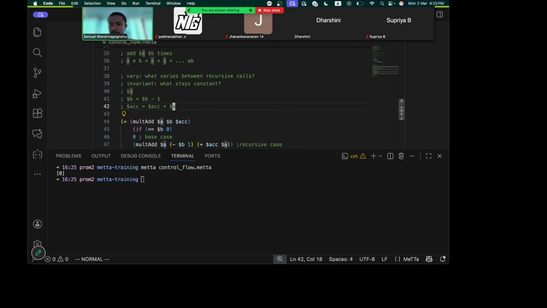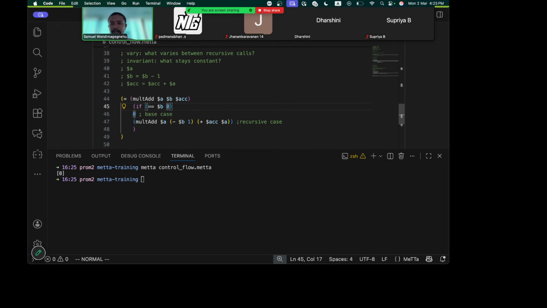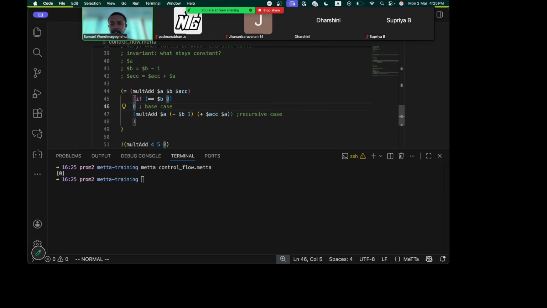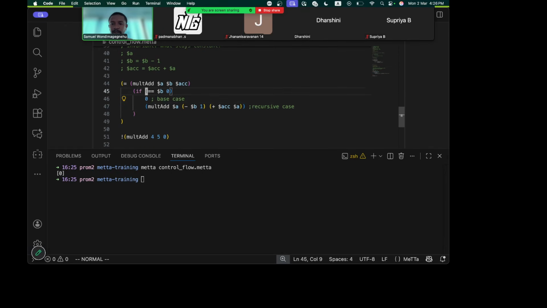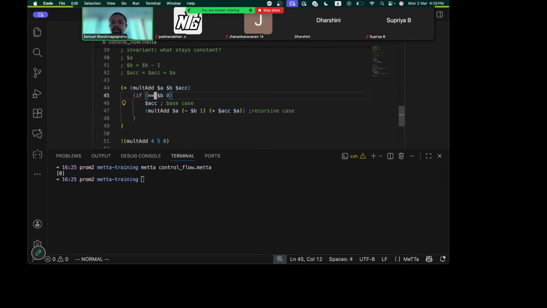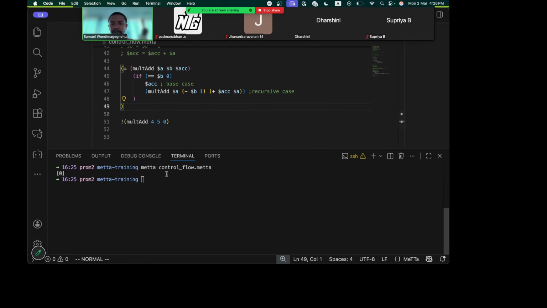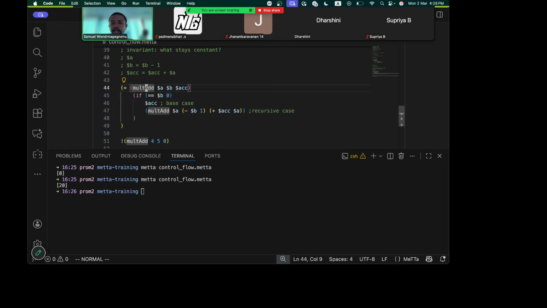Oddly, I'm getting 0 because I made a mistake right here. I mentioned earlier that we need to return the accumulator over here. That's why it returned 0. Okay, so as you can see, it's working properly now. I have a multiplication operator written recursively using addition.